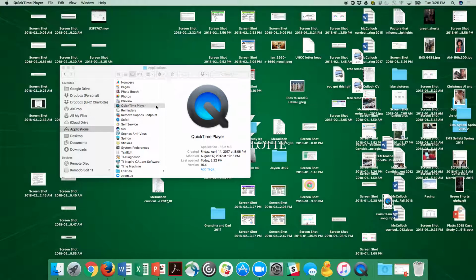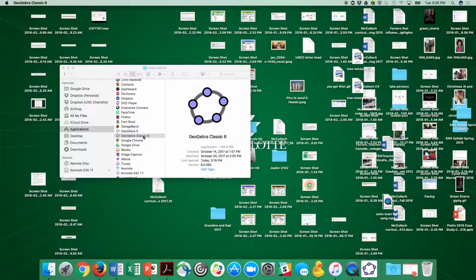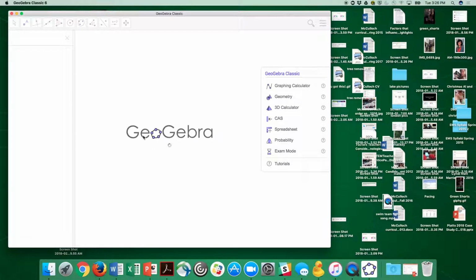Okay, hi. I'm going to show you an example of something real quick of what we did in class today, so you have some directions you can follow if you're trying to do it later. And that is creating an applet for parameter explorations.